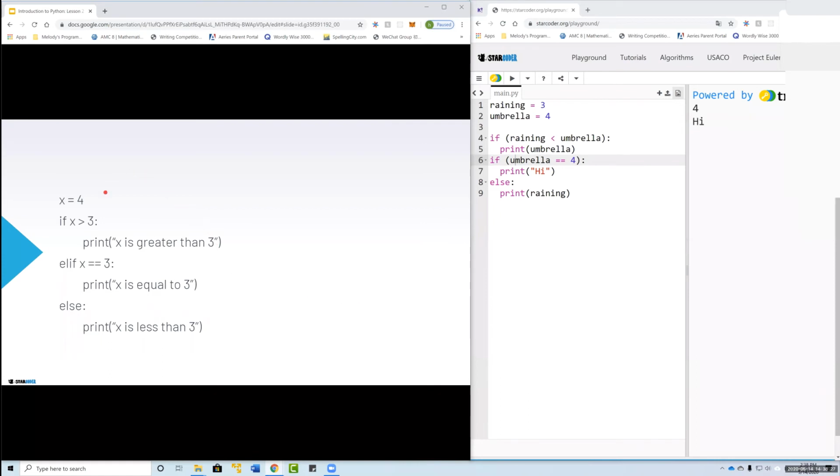Okay, let's look at a similar example. What if x is equal to 4? What do you think that this would actually print out?